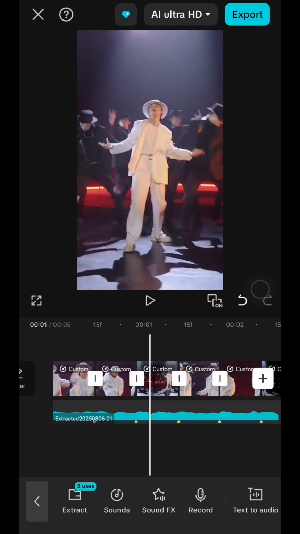Hi everyone, in this tutorial I will show you how to create a quick shake transition effect using CapCut.